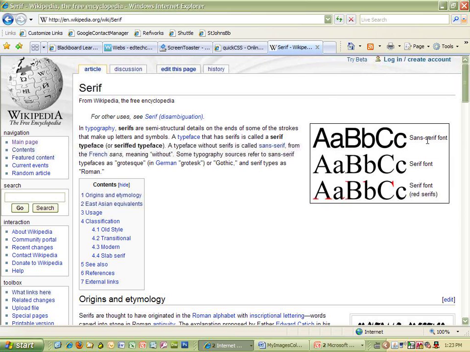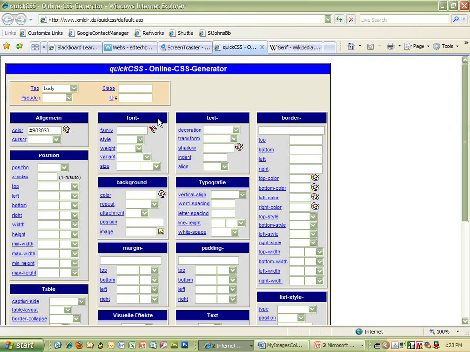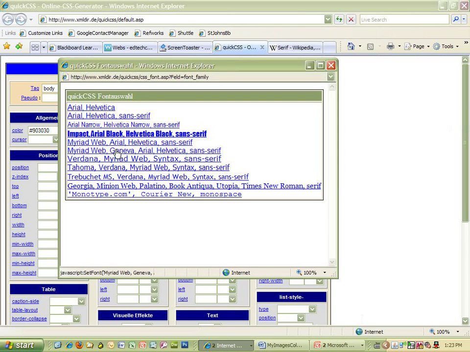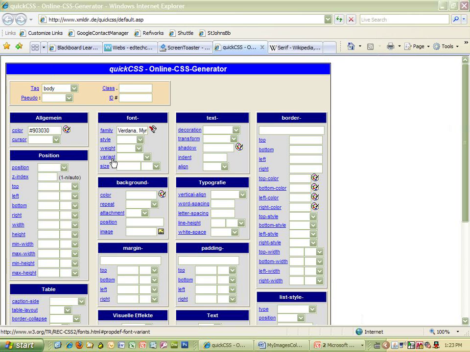And in terms of creating websites, we want to use sans serif because the sans serif font has been proven to be less troublesome for the eye. So reading off the screen, it's easier if we have sans serif fonts. So we're going to set that, and I'm going to use Verdana. Verdana is a very good font for the web.